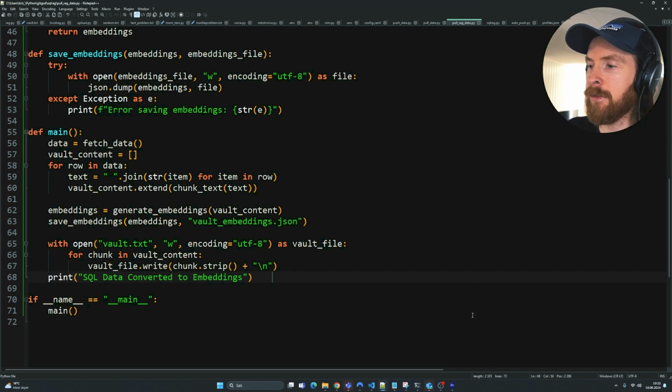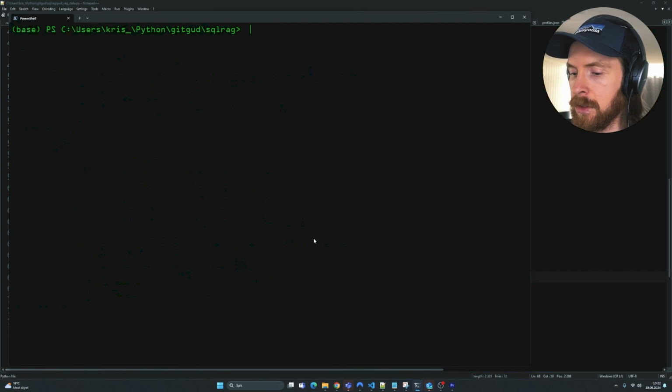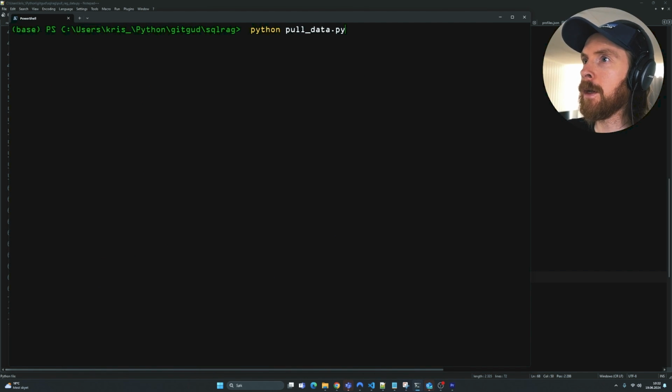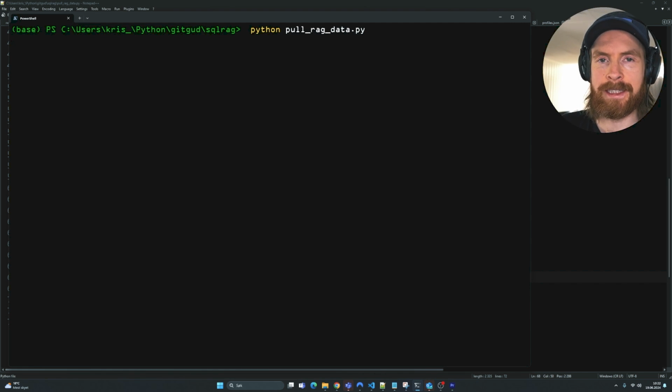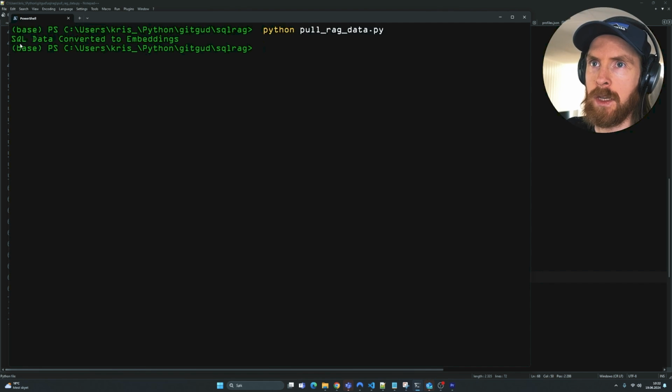And we have a text file that we're gonna write our chunks to before we embed this into our JSON file. So if we run this now, let me just go Python, what did I call this? I think it was pull rag, was it? Something like this, pull rag data. So now we're gonna take the data from our SQL database, we're gonna chunk it, we're gonna create embeddings and save it to the JSON file. So we should get a confirmation here. Okay, so you can see SQL data converted to embeddings, perfect.